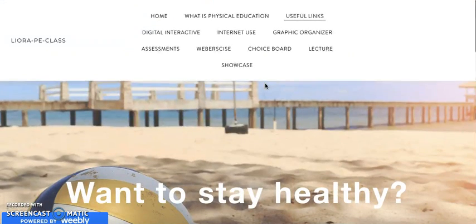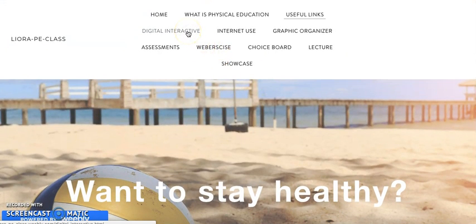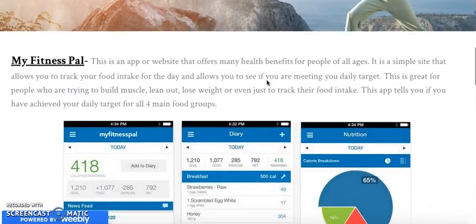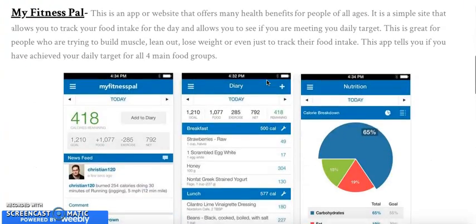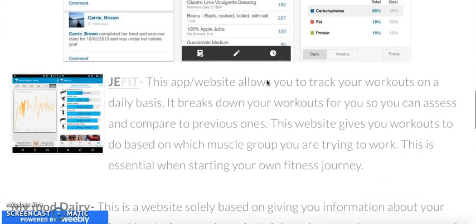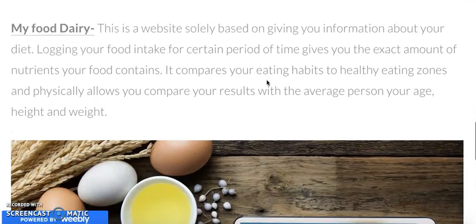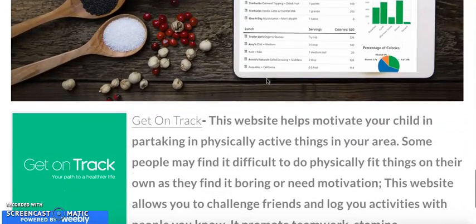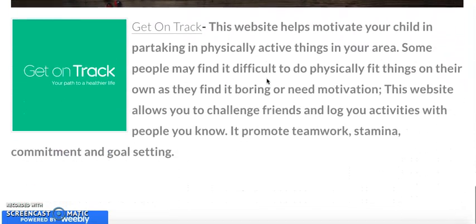Digital Interactive, this is once again another website, another page that we are going to be going over. And this page are resources that we can do on our own time to help us understand what food we're getting into our body and ways that we can try and improve our diet.